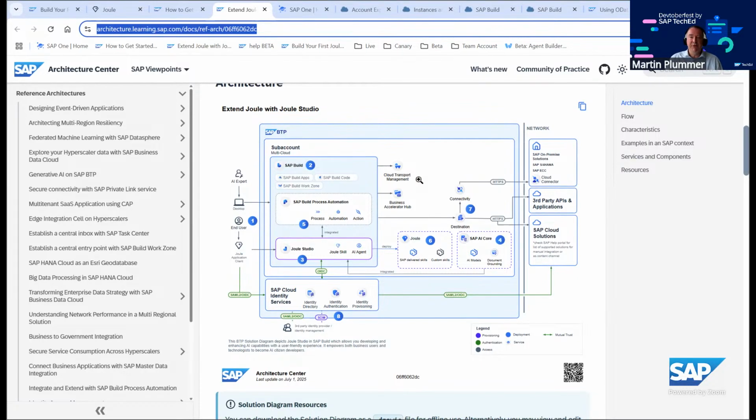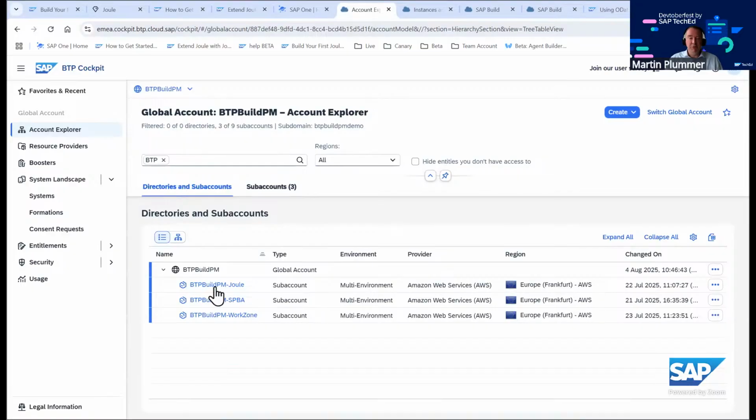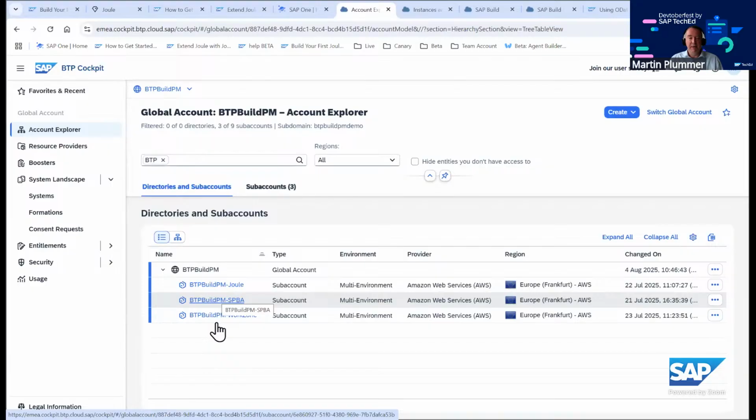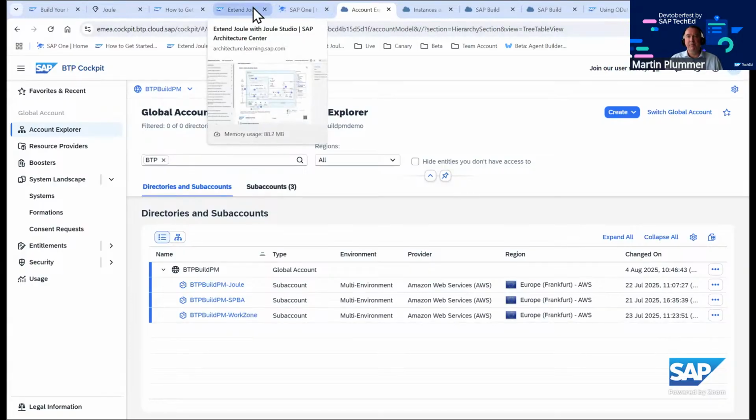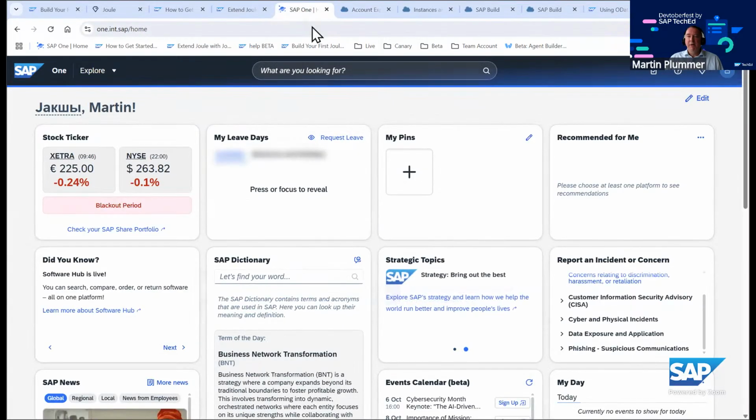But this is not the only way to do it. For my own landscape, I have actually got Joule in one sub-account, my Build Process Automation in another sub-account, and my test work zone in yet another sub-account. So it's possible to do it in any way that suits your purposes. Okay, back to the topic in hand.